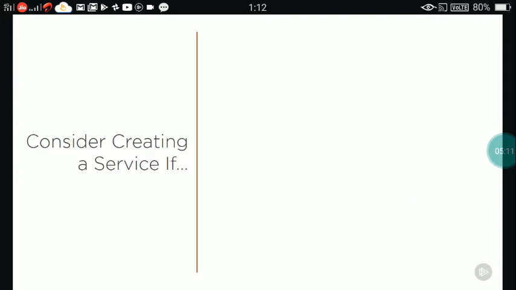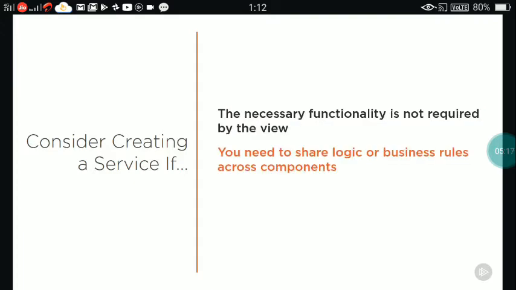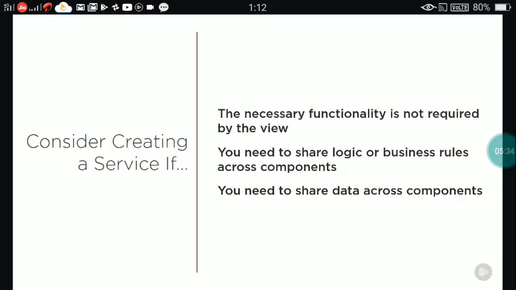Therefore, you should consider creating a service if the necessary functionality is not required by the view, or if you need to create some shared logic or business rules that you expect to use from multiple components. Another reason to consider a service is if you need to share small bits of data across components. Services are great for that as well. I'll show you an example of that in the next module.